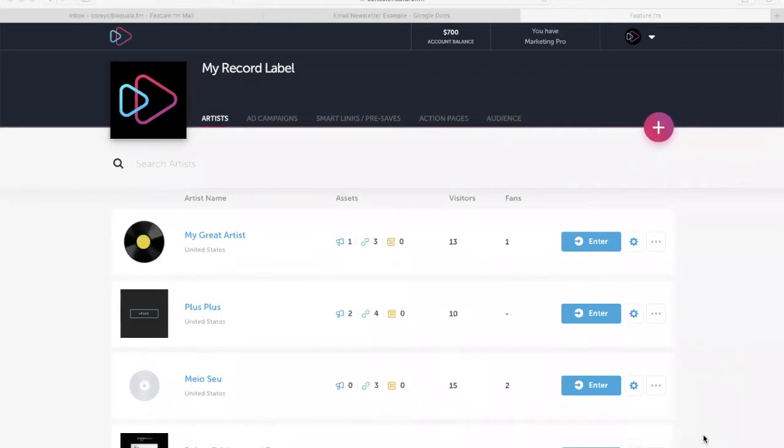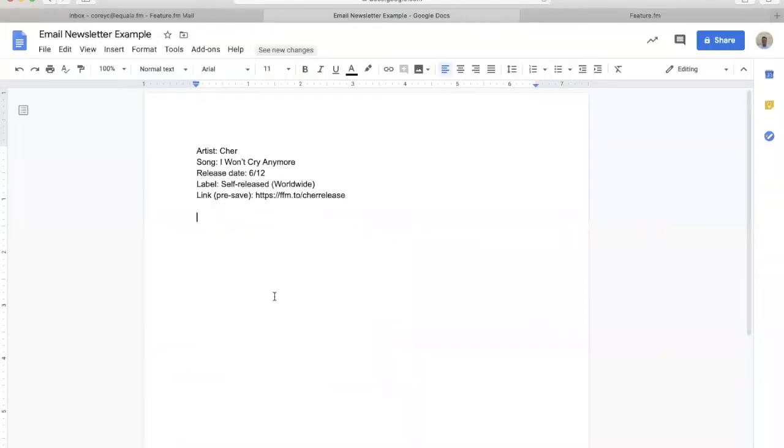Today we'll be covering email newsletters and how you can manage them, and then also how you can use Feature.fm to help with your email strategy. I wanted to start off with setting a timeline for email newsletters.